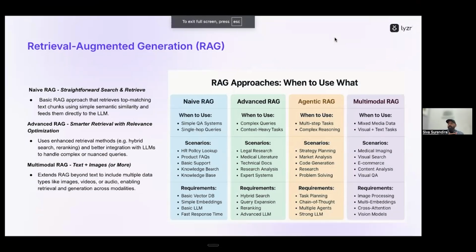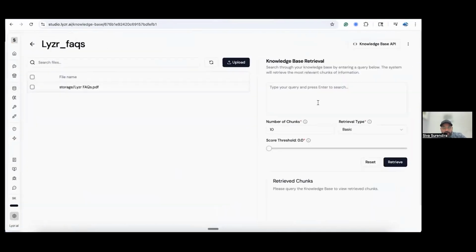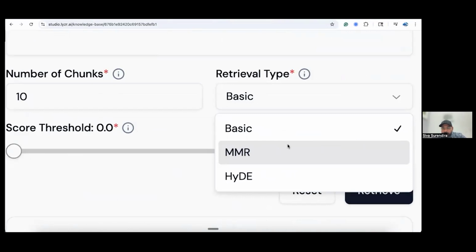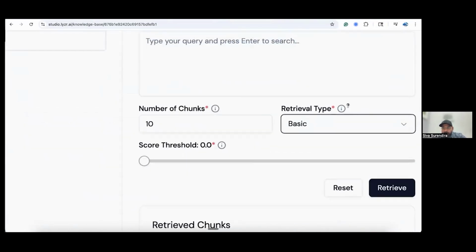And there are various types of RAG that came out. We started with pretty naive RAG. What you saw was a basic, pretty naive one. And there is the advanced one, which is the concept called MMR and HyDE. Again, as you see here, when you go to the knowledge base, we provide two additional options, MMR and HyDE, and there is a tooltip that explains what it is.